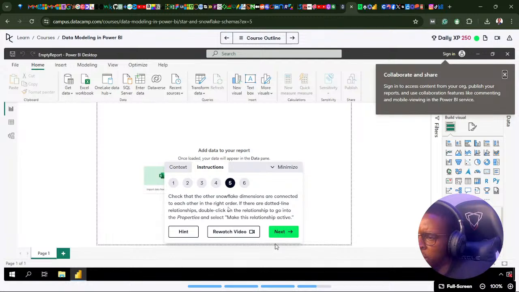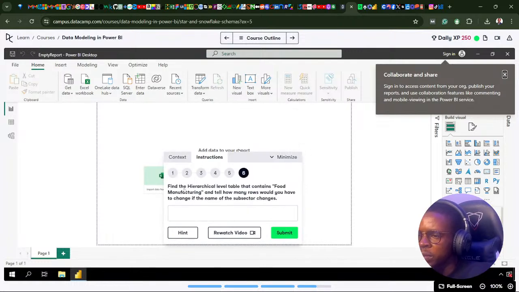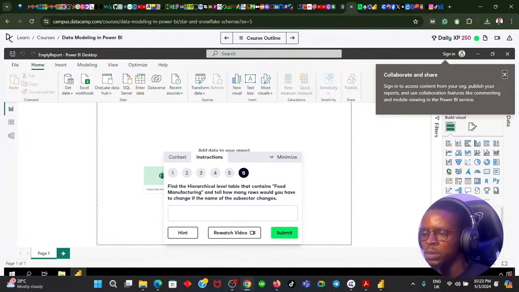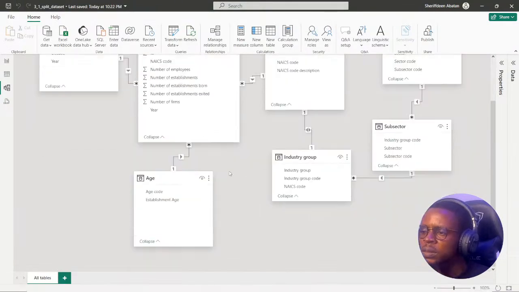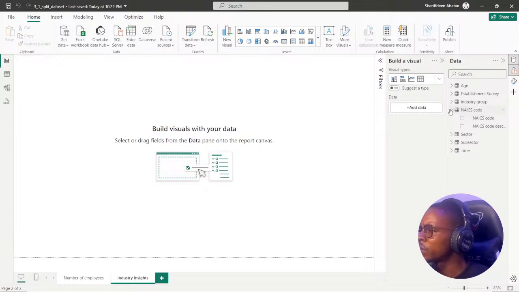Oh, the question is not okay. Check that other snowflake dimensions are connected to each other in the right order. If they are dotted line relationships, double click on the relationship to go to the properties and select make this relationship active. So we've done that. But let's see the question. Find the hierarchical level table that contains food manufacturing. Okay, let's try to find that.